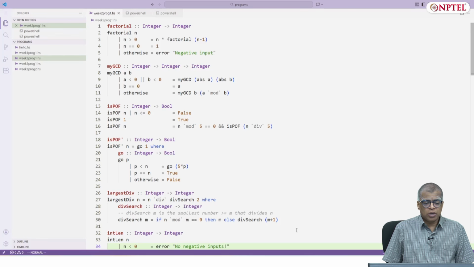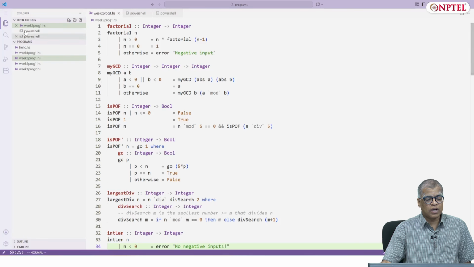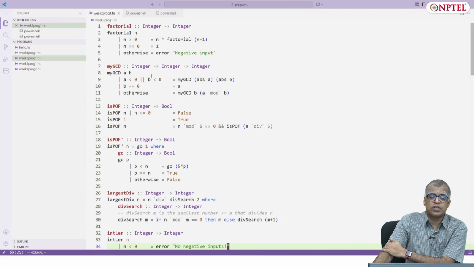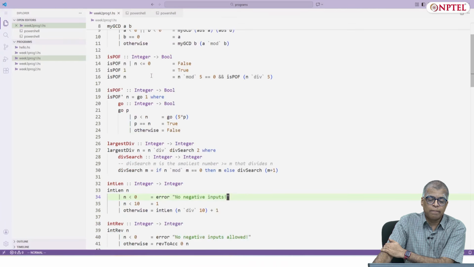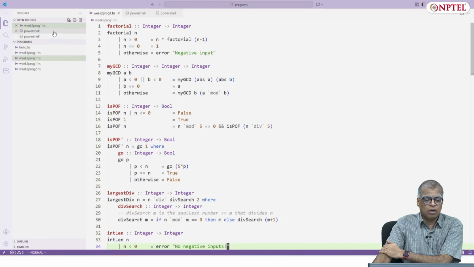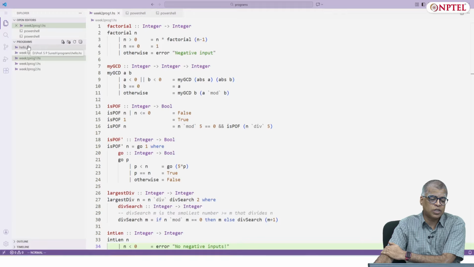Hi, welcome to the demo session of week 2 of the Haskell course on NPTEL. In this session, we will look at some of the functions we have seen in the previous lectures, mainly concerning recursion on integers and recursion on lists. But before we do that, there was one aspect that I had mentioned in the first week's lecture, which I would like to go through.